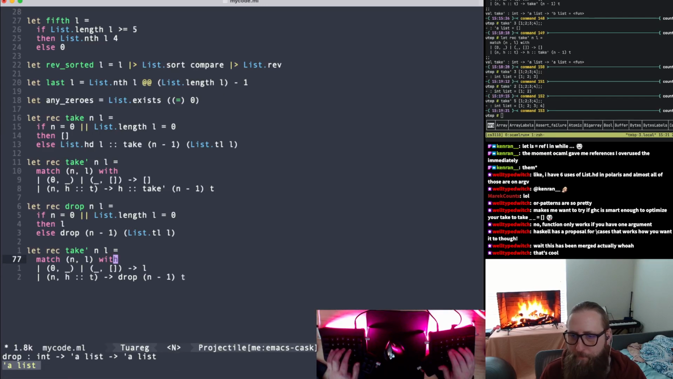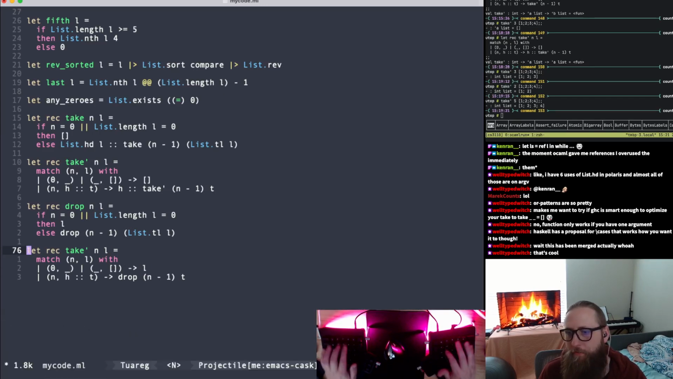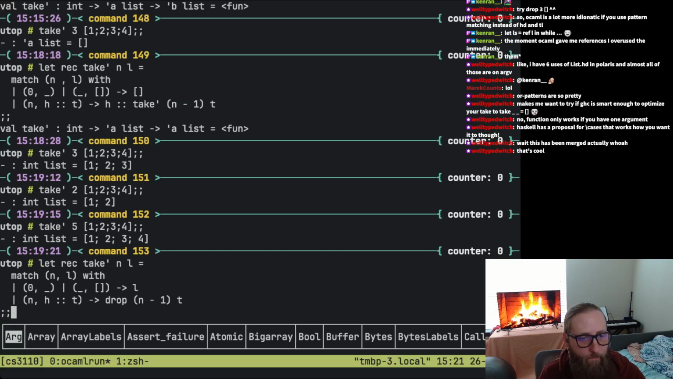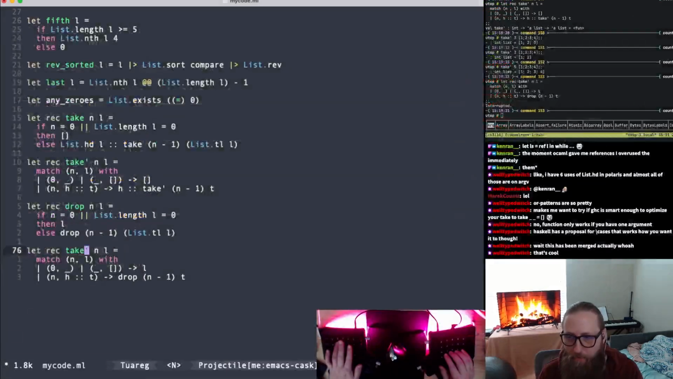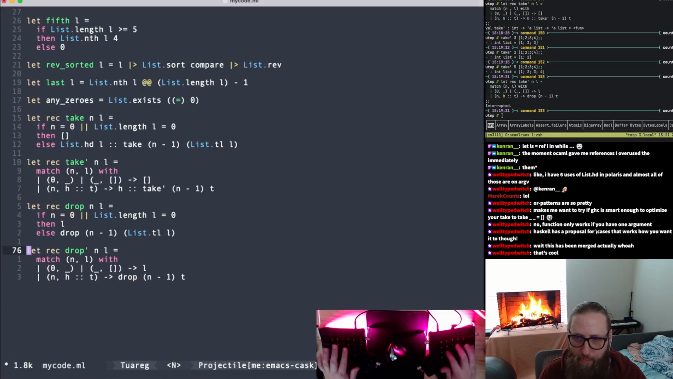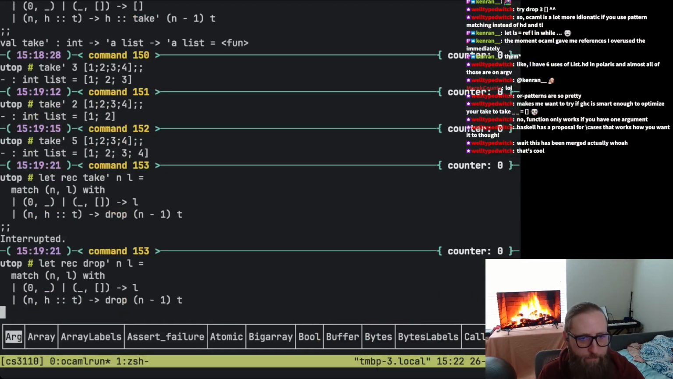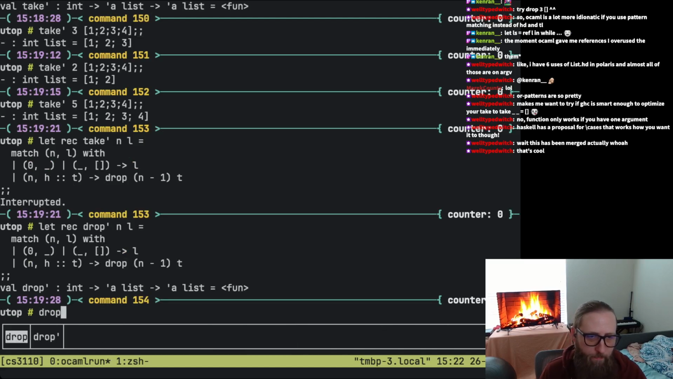Not bad. Okay, let's just make sure it actually works. What? I named it take again. I named my drop prime take prime. You take prime and you drop them. Just kidding, prime. Just kidding.